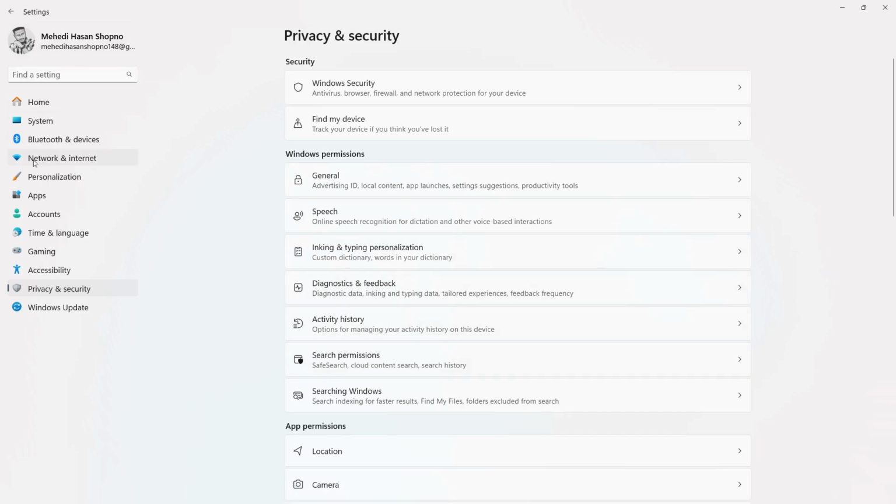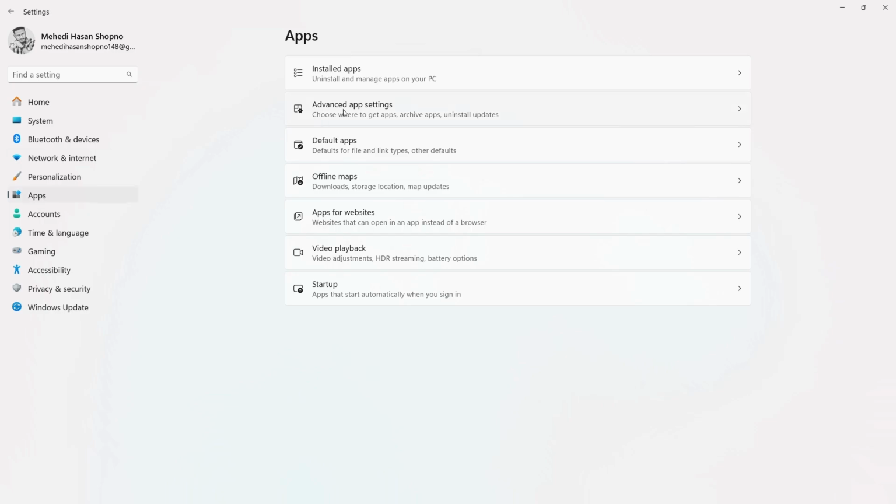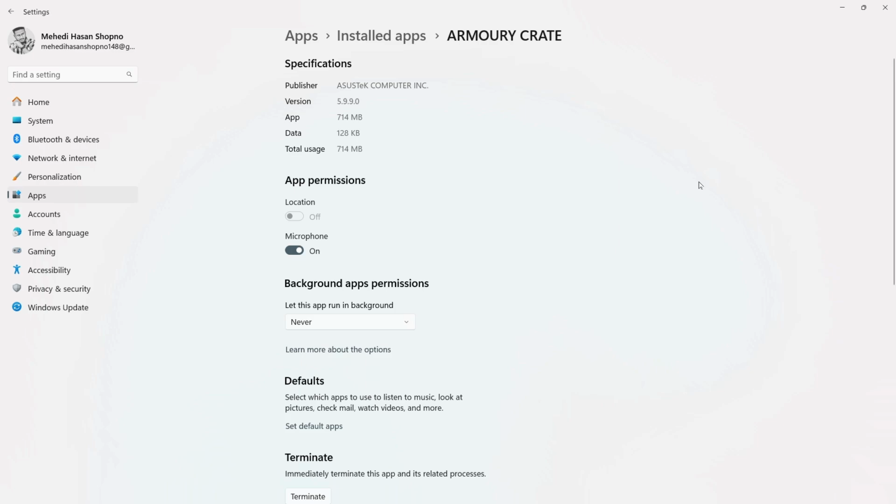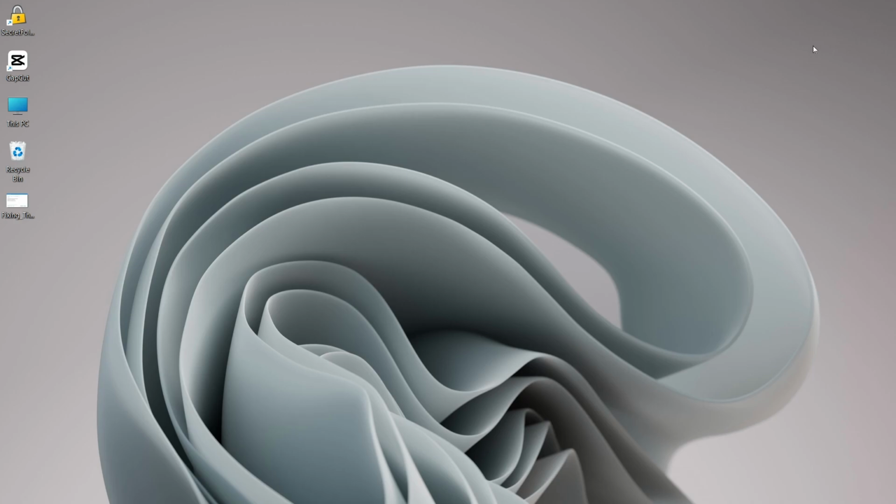Also, you can customize it by simply coming to the apps section, going to installed apps, and then selecting any of the apps. I'm choosing Armoury Crate. Click on the vertical line and go for advanced options. If you go for the advanced options, you will get an option called app permission. You can see the location access is turned off, and the microphone is turned on. So this is how you can set app permission in your Windows 11.